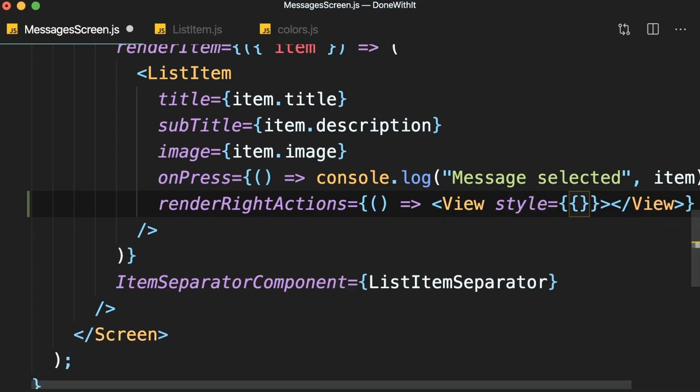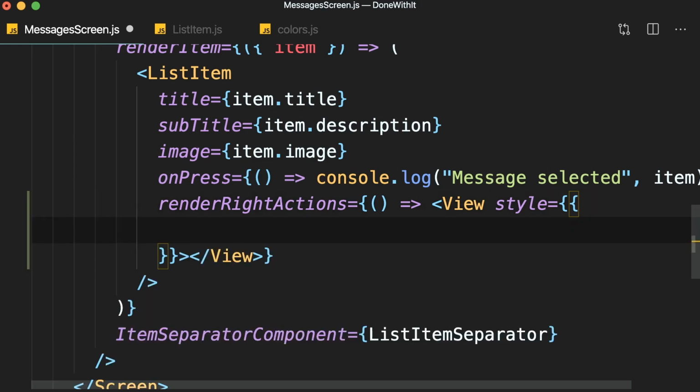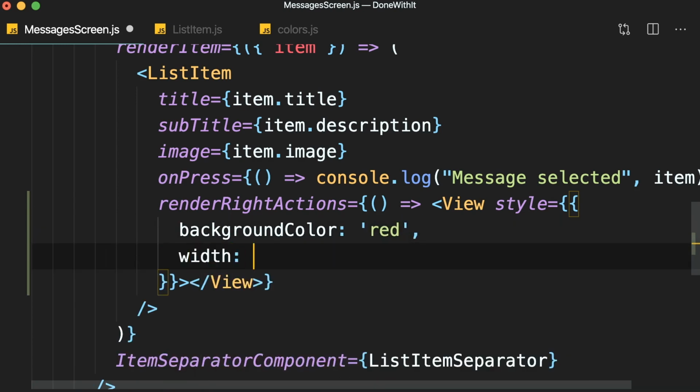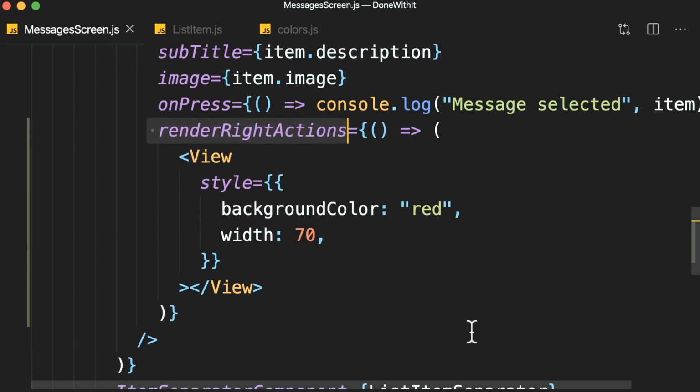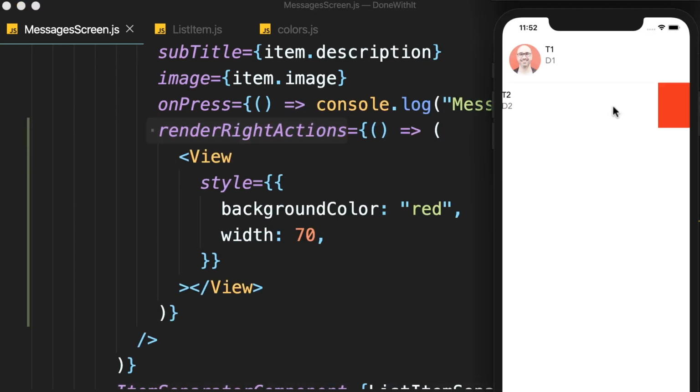Next, we're going to extract this view and put it in a reusable component. So here we're going to set a couple of properties. Background color should be red and width should be 70 pixels. Save. So we set render right actions to a function that returns a view. Okay, let's test our implementation. So now we swipe to left. Here's our red box, beautiful.